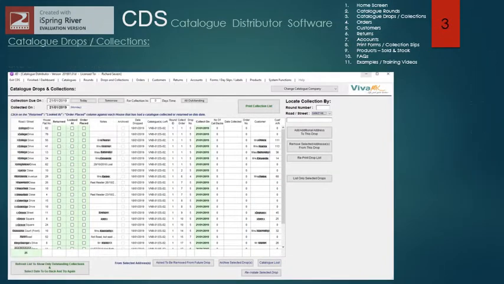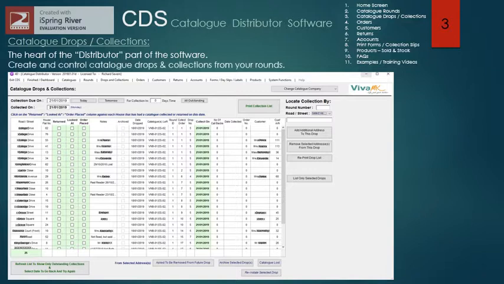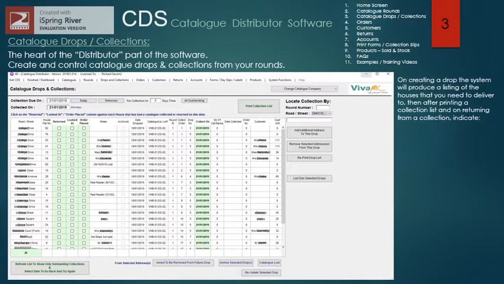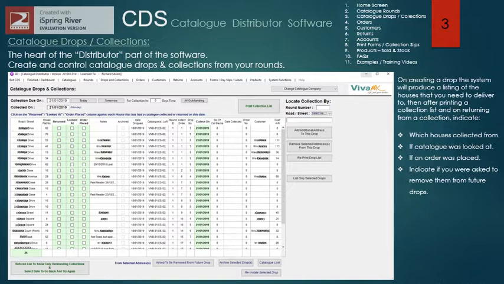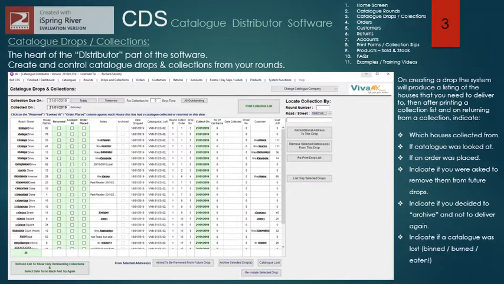Catalogue drops and collections. The heart of the distributor part of the software. Here you can create and control catalogue drops and collections from your rounds. On creating a drop, the system will produce a listing of the houses that you need to deliver to. Then after printing a collection list, and returning from a collection, you indicate which houses were collected from.